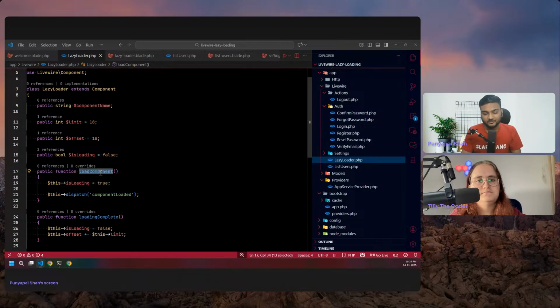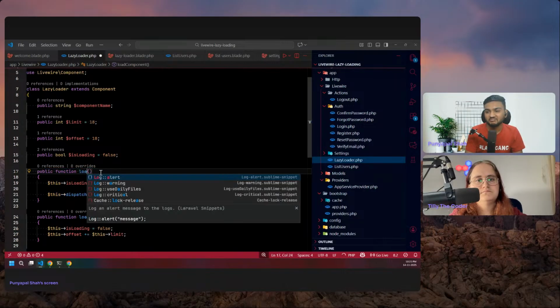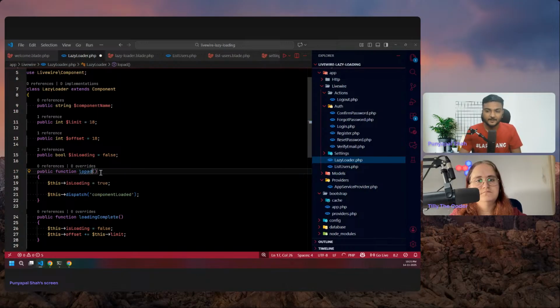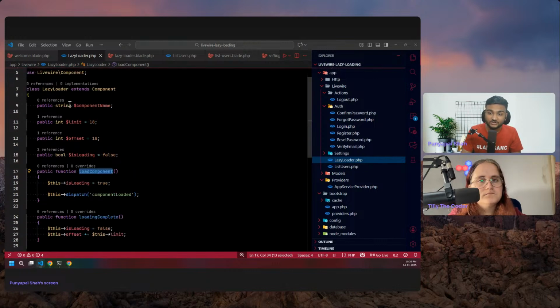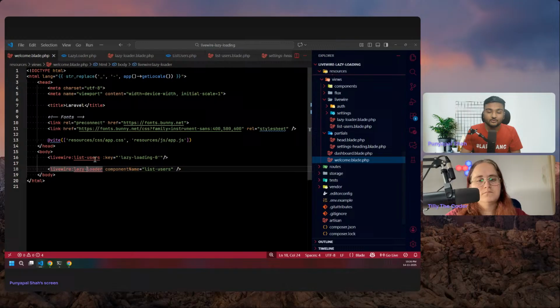Or we can say load more, maybe, if you want, right? But yeah, load component. Then loading component is also something, maybe a function which we may call, right? So here, while loading, we are just setting loading to false and increasing the offset. And we also have a component name string, right? So whatever component you want to make lazy load, you just pass that component name into the component name, simply.